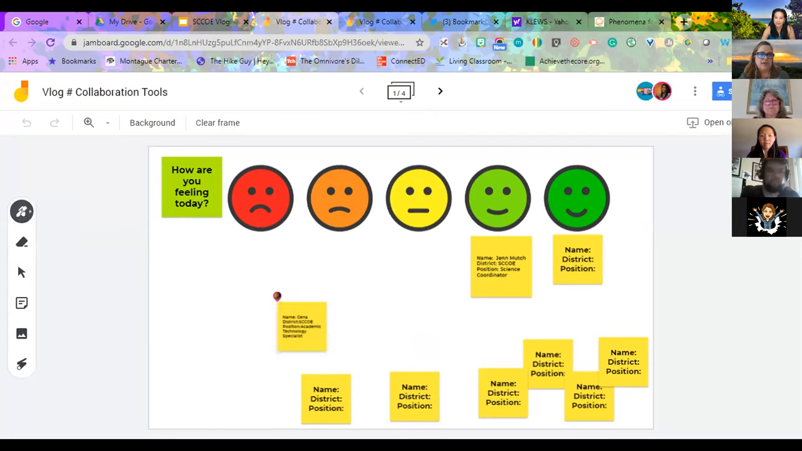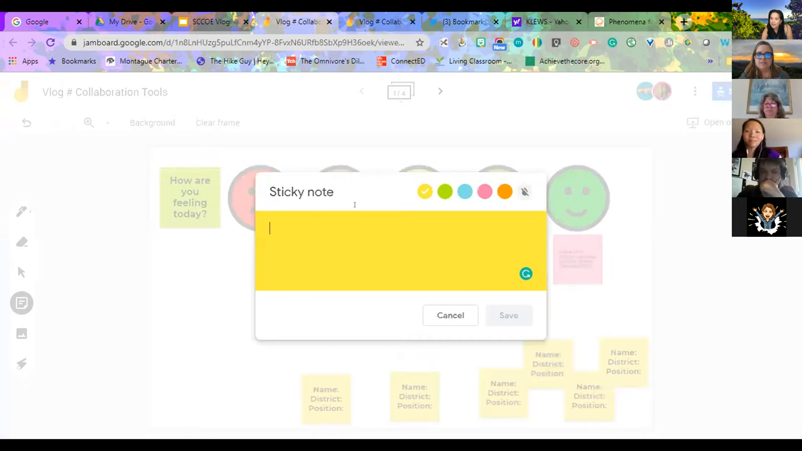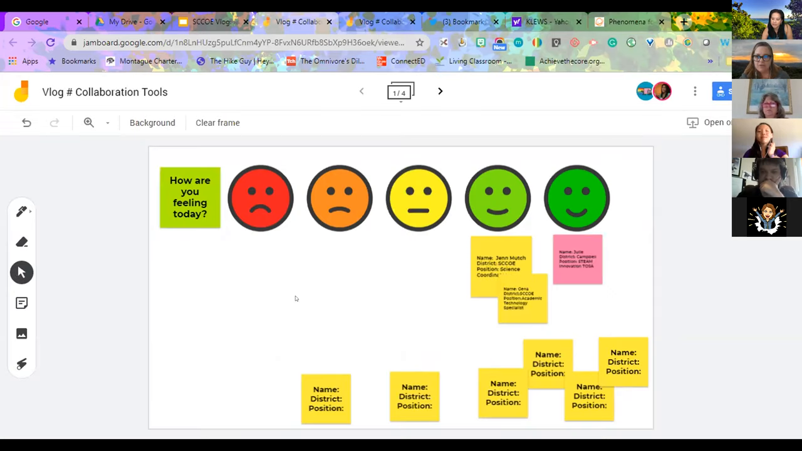You can have a pen, and you can erase what you write on the Jamboard. There's the mouse, so you can select something, like the post-it, and move it around. Over here are the post-its, so you can add different color post-its, as a couple of you already did. And you can use a laser, so I can circle that Julie is here from Campbell. Hi, Julie, how are you? It's good to see you.